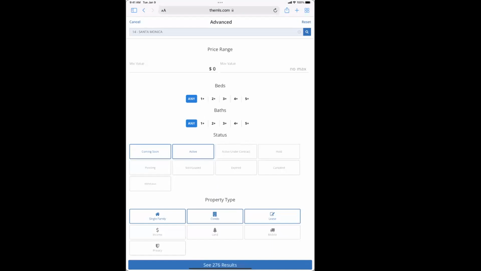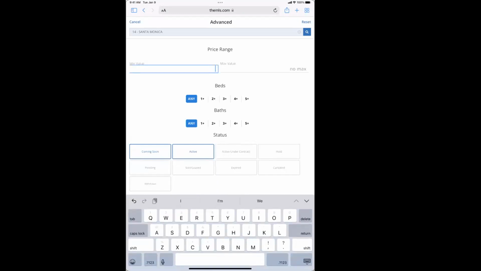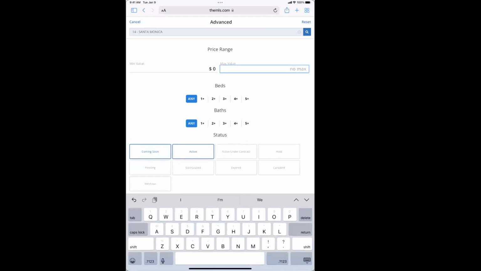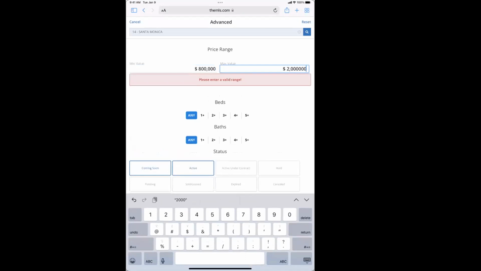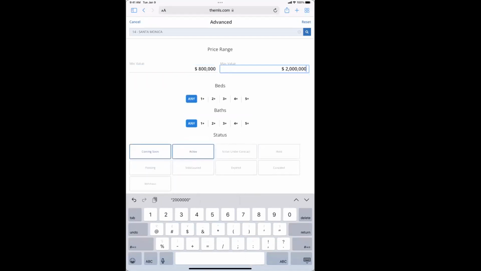And this is where, like I said, you can put in some filters and narrow down your results. So right here at the top, you see that I can put in a price range. So maybe we have a client that's looking for a specific price range. Maybe we'll say they're looking at something starting at 800,000, and we can put a max price. So maybe we'll put in 2 million or something like that. Okay, so we can put our price range.